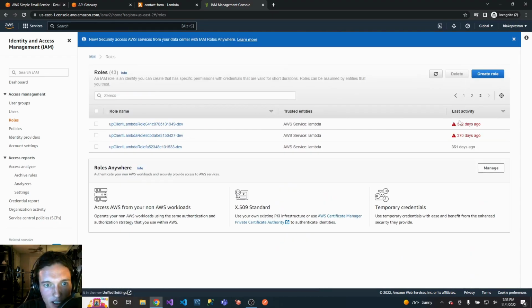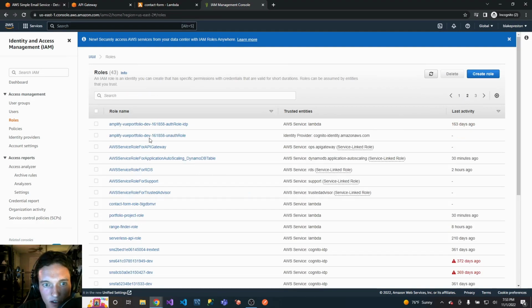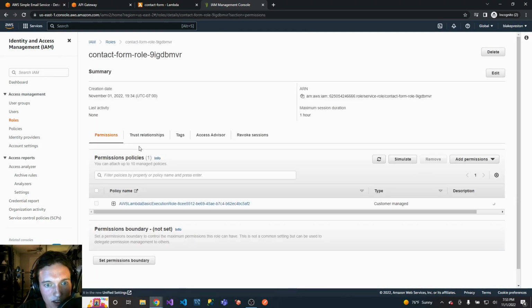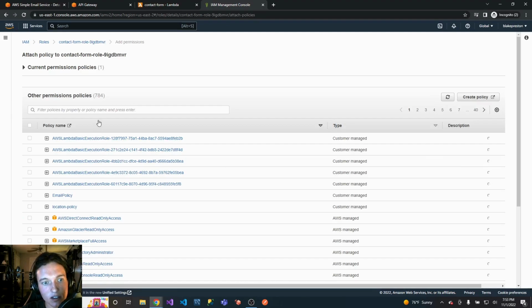So there's a contact form role. That might be it. This right here might be kind of a janky way of doing this, because I should be able to more easily tell which one it is, but I'm assuming this is the contact form I set up. So to actually allow this user to use the SES services, we need to add some permissions to it. So let's attach a policy, and I created some policies here.